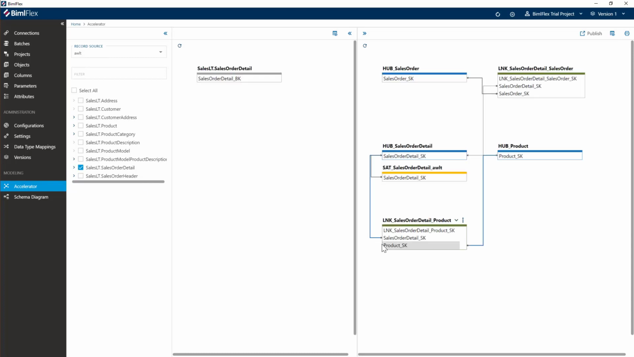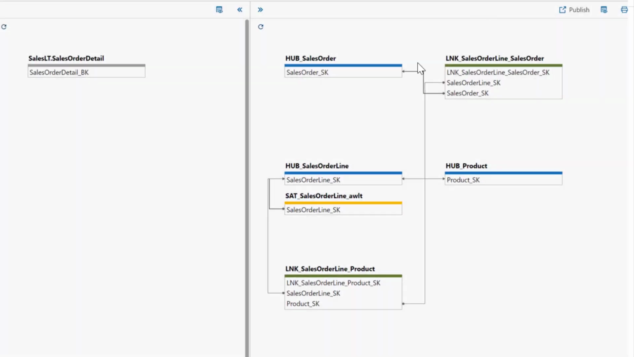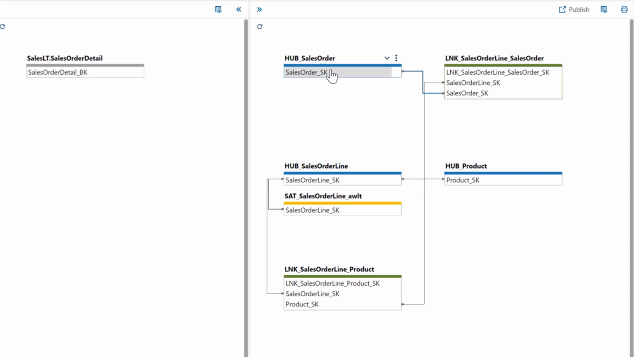Again, I'm going to go through the same exercise here, where actually I'm not going to call it sales order detail because we're bringing multiple systems in. When we did our target model, we decided that we're going to call sales order detail sales order line. I'll rename that first. So as you can see here, I've now got my hub sales order line, my link here, and I've got two links here.